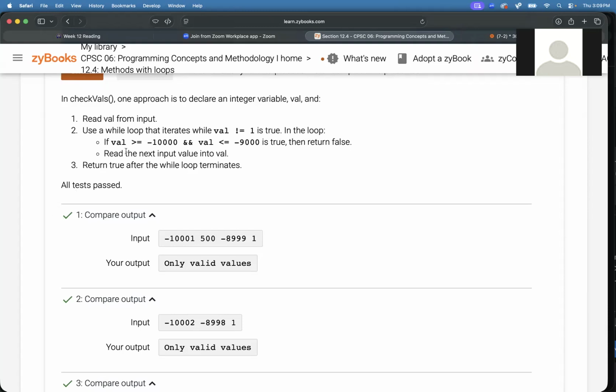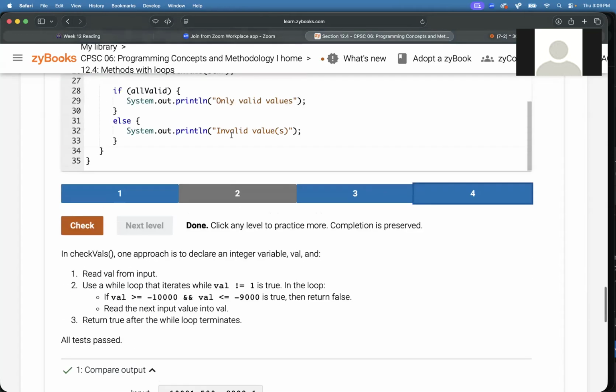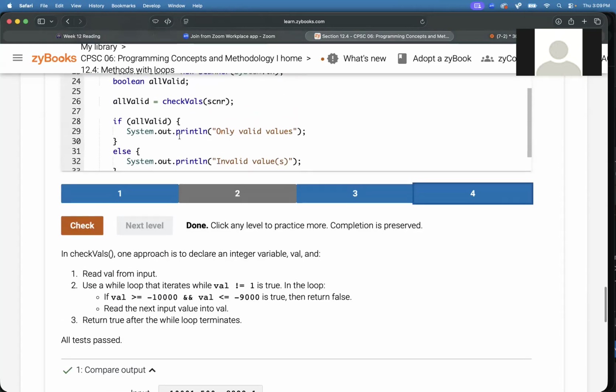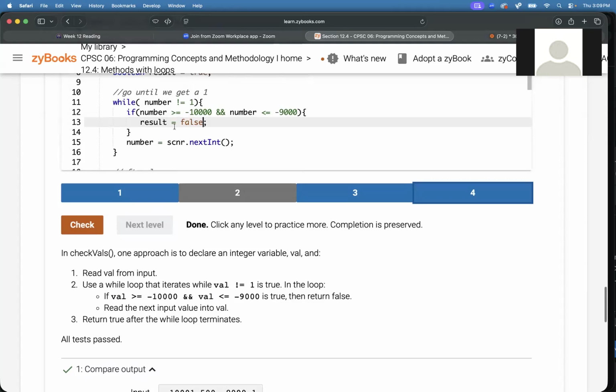Okay. And if you read the instructions that it gave us, you'll see that they match up exactly with what we did, right? Read val from input. I called it number. Use a while loop that iterates while val not equals 1. So while the number is not equal to 1. And then if val greater than or equal to 10,000 and val less than or equal to negative 9,000 is true, return false. So they did return false here.